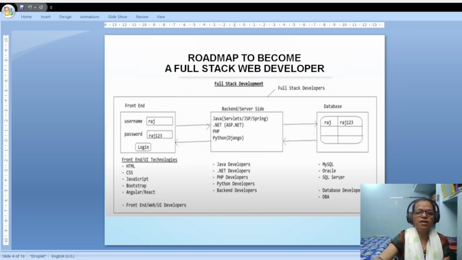Now the content that is displayed in the browser, we call it the front end part, because this is shown in the browser. So this is the front end part.